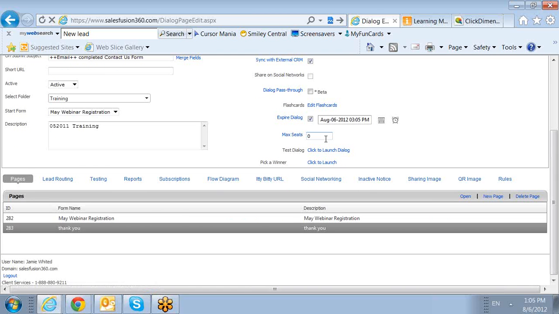We also have max seats. Max seats is, again, good for event-driven registration forms. This is where you want to say, I am only going to allow X number of people to register. With that, as soon as this limit is met, the dialog will immediately become inactive, again, preventing people from accessing the dialog and completing it.